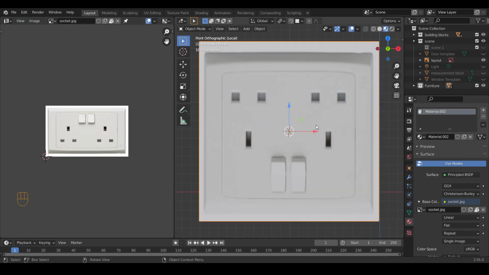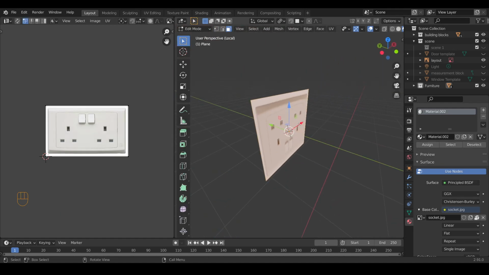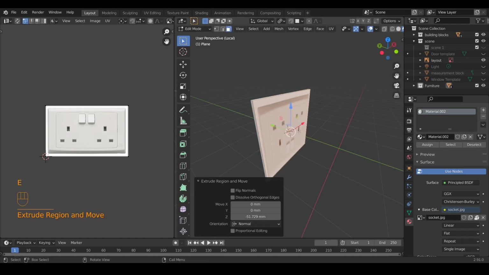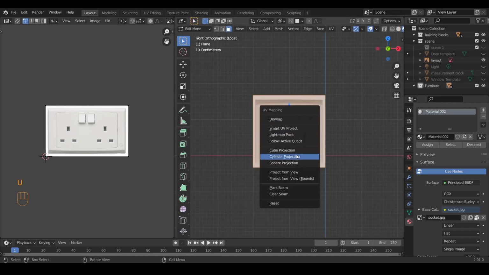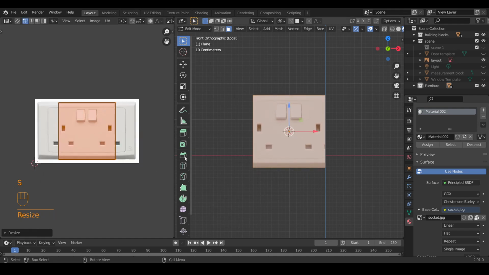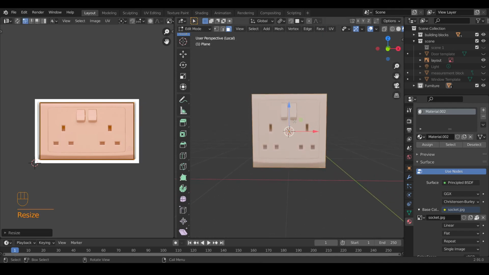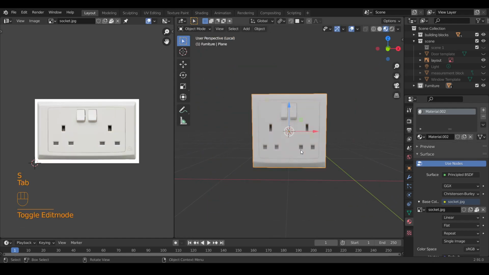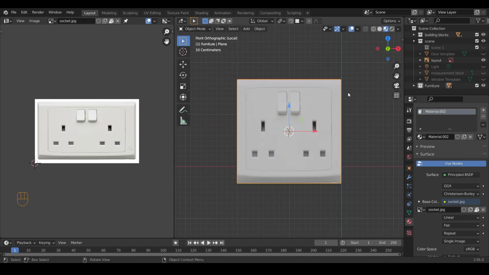Socket. Go back to your object. Let's go to edit mode and press A, select everything, then press E to just extrude it. So you've got some depth. Press A to reselect everything. Look at the front, U, project from view. There you go. So let's just make this bigger. Let's maybe make it a bit wider as well. If it looks a bit stretched, then you can just change the proportions, but it's fine. See, great, that already looks like a little socket.